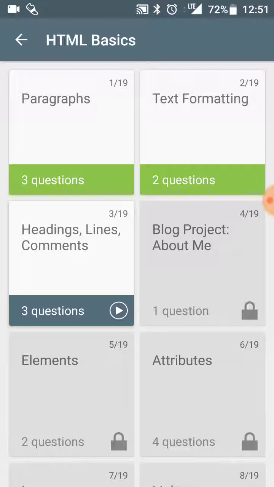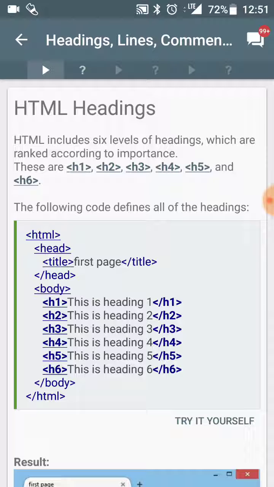Headings, lines, comments. 3 questions. HTML headings. HTML includes 6 levels of headings, which are ranked according to importance. There are H1, H2, H3, H4, H5, and H6. The following code defines all the headings.